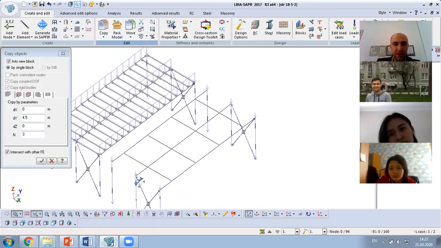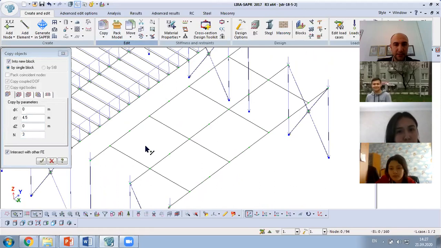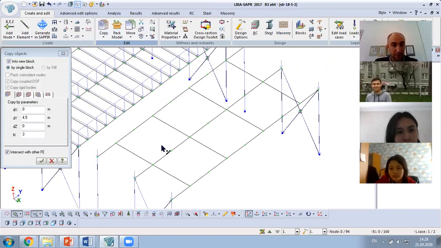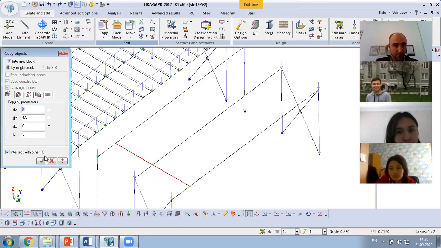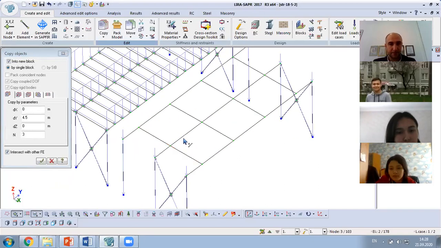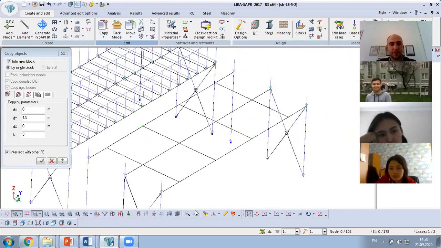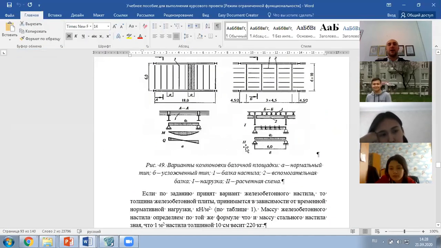So then I will add... there was something wrong. That's right, because I selected not only the bars, so these elements, but also the nodes which located here, and they created the additional nodes in the main beam. It's not needed. Then I need to add the second beams.